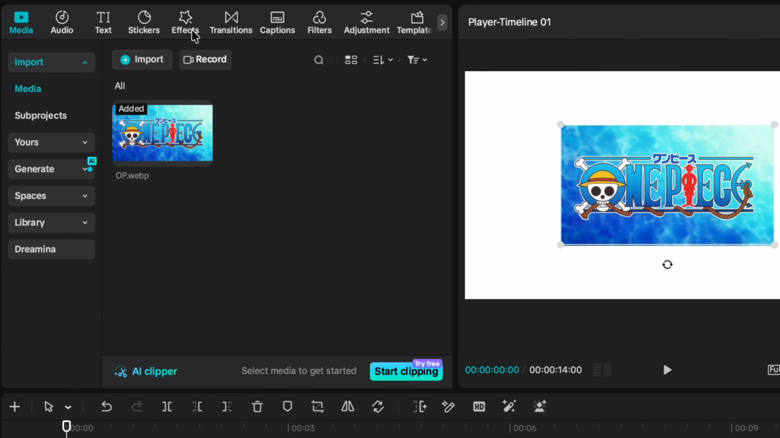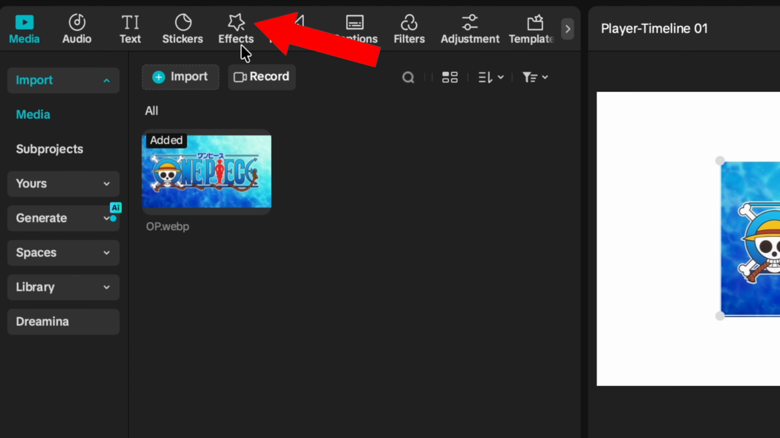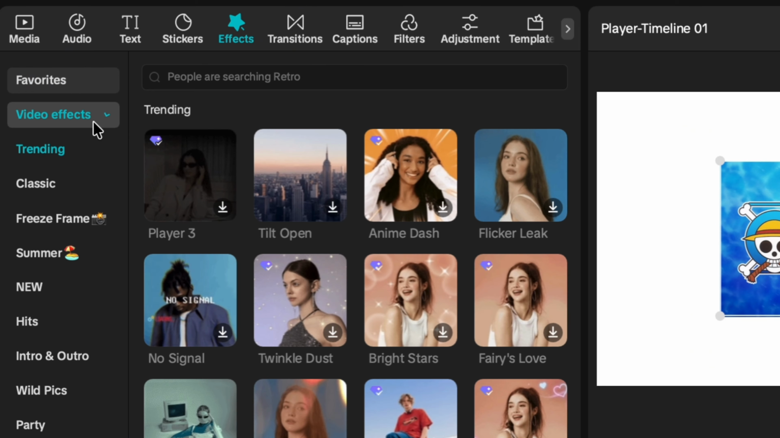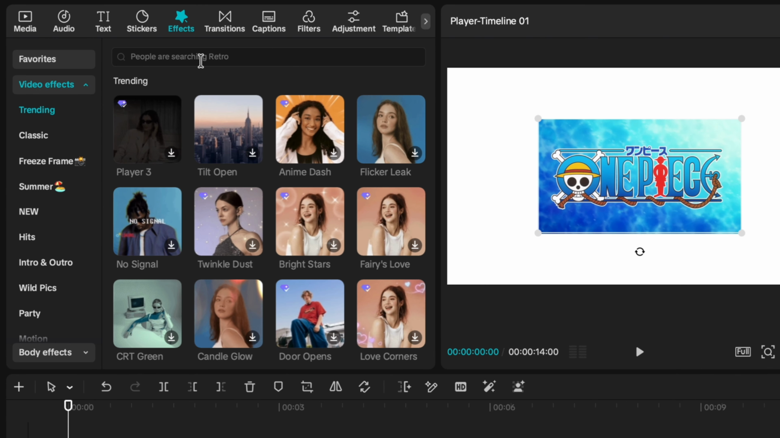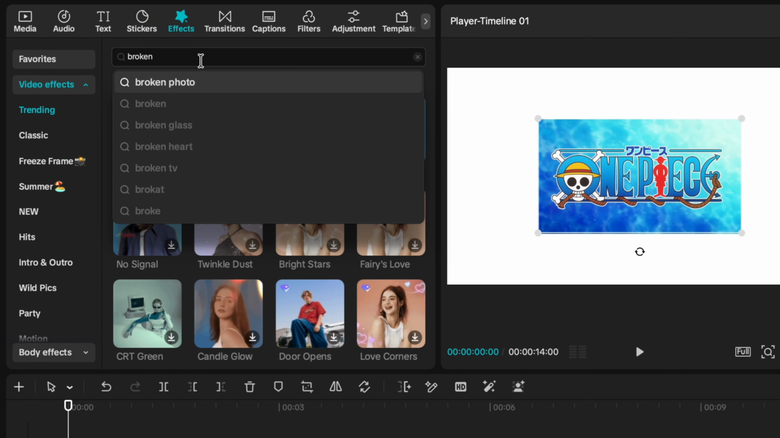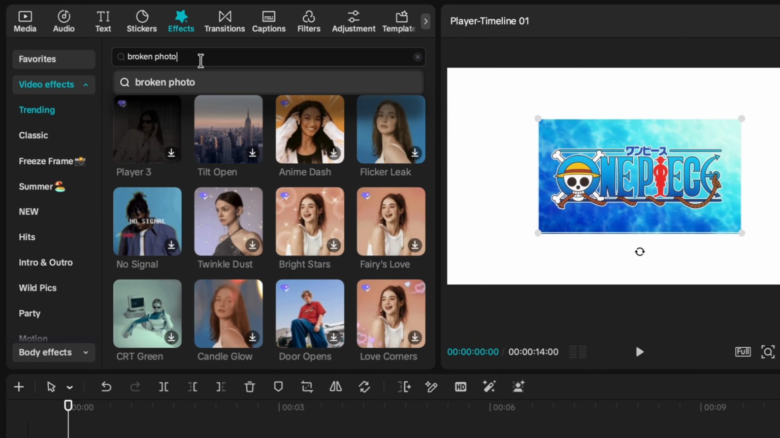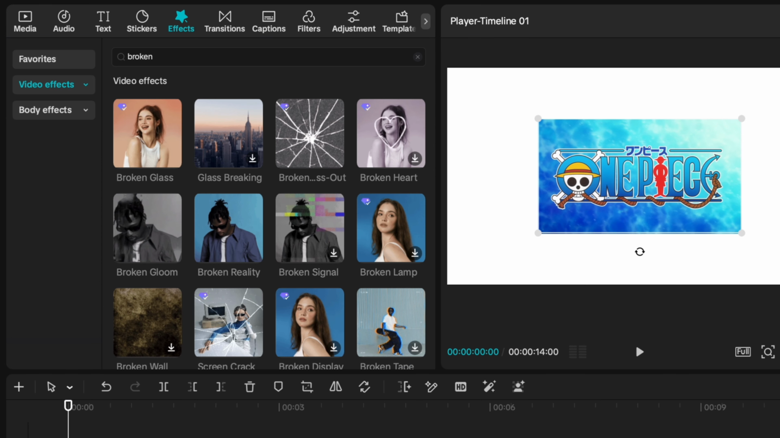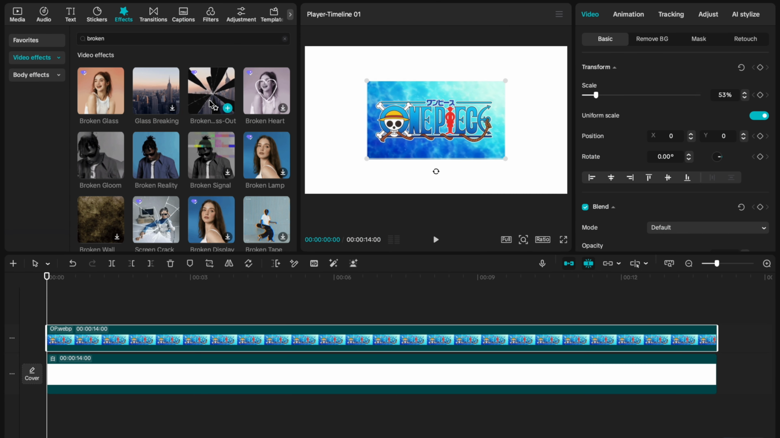Then, in the upper left corner of the software, click Effects. Next, click Video Effects. In the search bar, type Broken Photo or Broken. You'll see several broken photo effect styles. Let me show you the different styles.